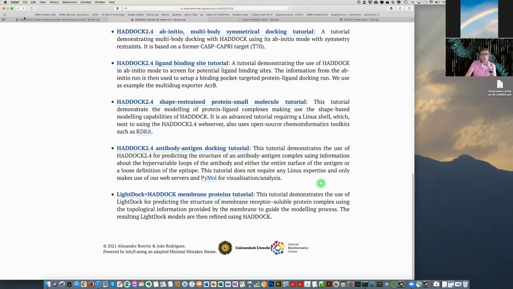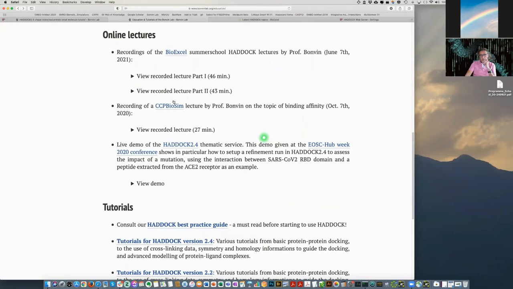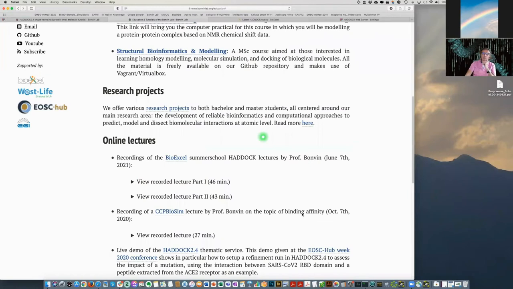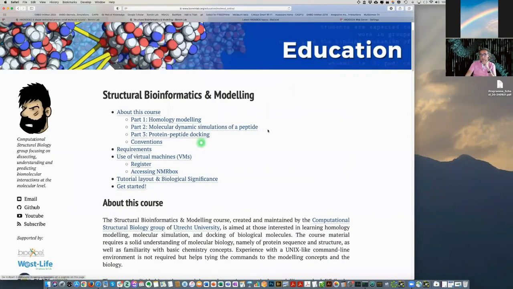I want to point you to courses, the structural bioinformatics and modeling master course that I'm giving in Utrecht. But this comes with an extensive tutorial, which consists of three parts, doing homology modeling. So here we use SWISS-MODEL in the latest version of the tutorials, then running a molecular dynamics simulation of a peptide using GROMACS, where we describe all the setup and all the analysis. And then we set up protein-peptide docking.